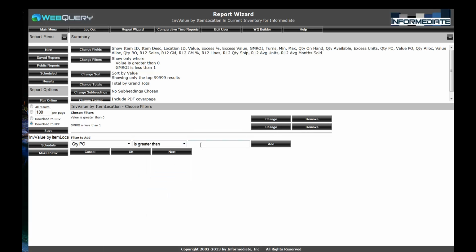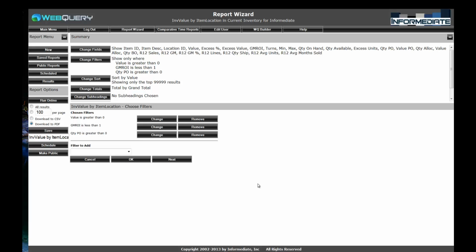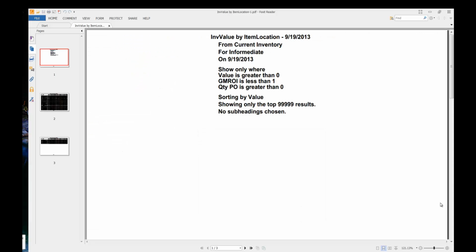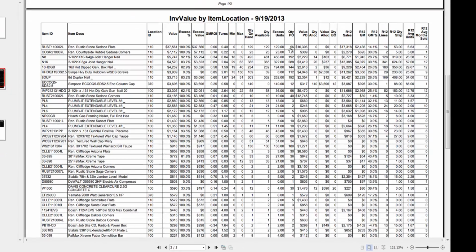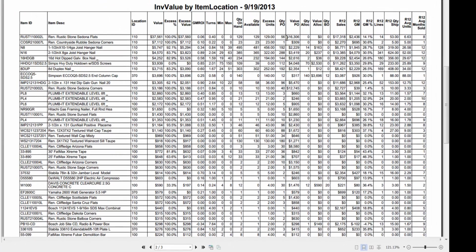In other words, if GIMROI is less than 1, or turns is less than something, or excess is greater than something, then we certainly don't want to be ordering any more of it. So theoretically, this should be an empty report. In this particular case, there are quite a few items that met that criteria. Notice the quantities on POs, the value on POs, and contrast that with poor GIMROI, turns, and excess numbers.